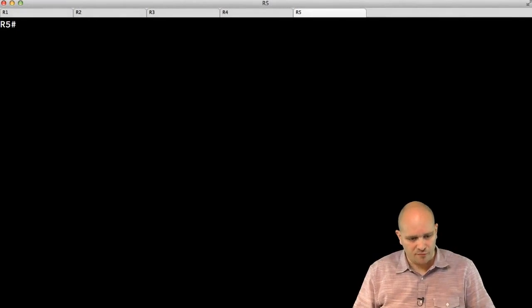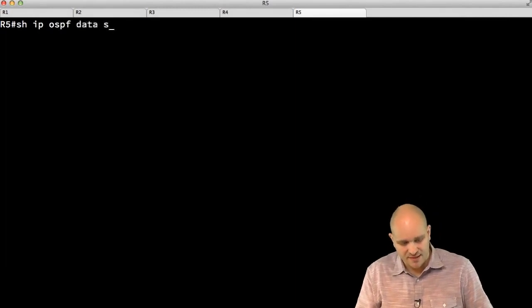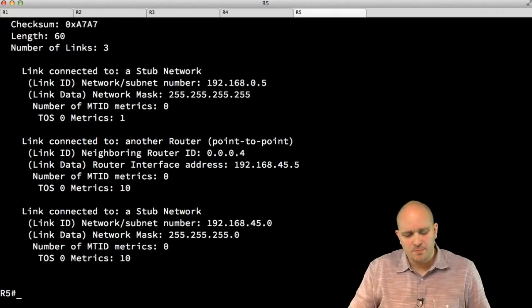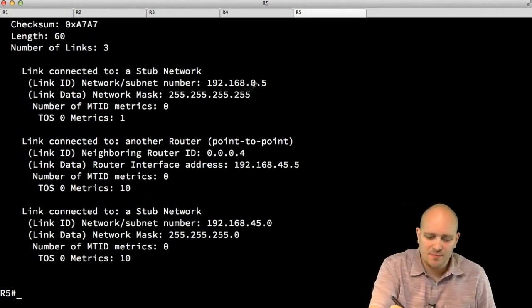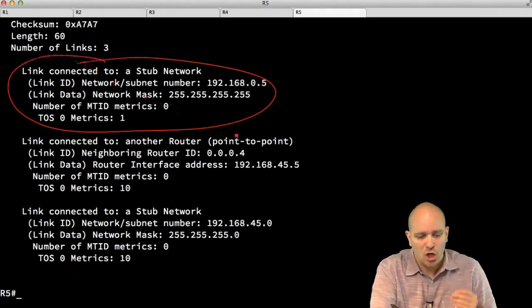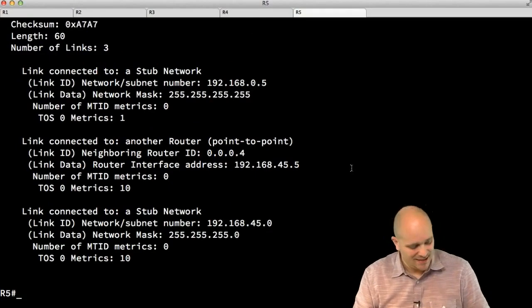I'm going to start with R5. So what I'm expecting to see here, if I take a look at show ip ospf database router self-originate, is I'm expecting to see the loopback advertised as the internal route. So this is just a very quick confirmation that this is indeed the case.